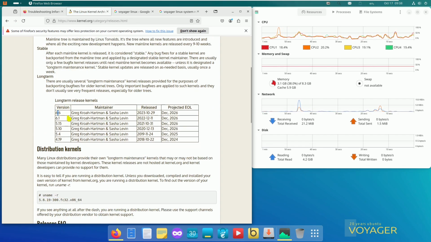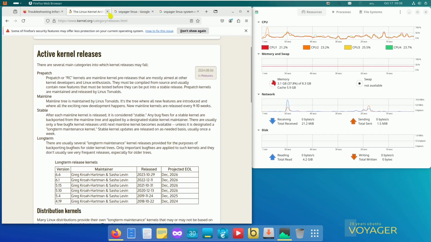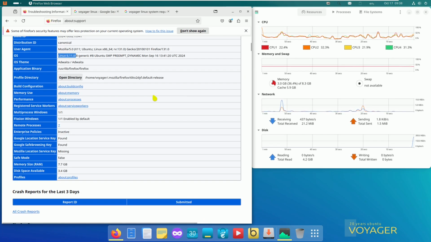And about the long-term versions, here are the long-term versions and the end of life ones already available right here. So we got the kernel information, so I'm just going to close that.